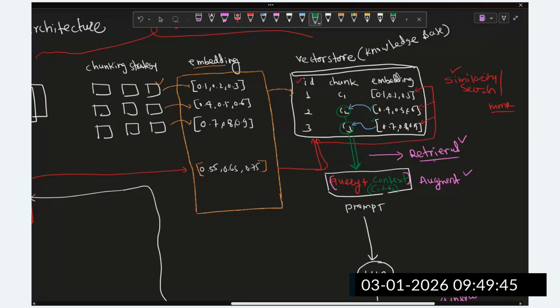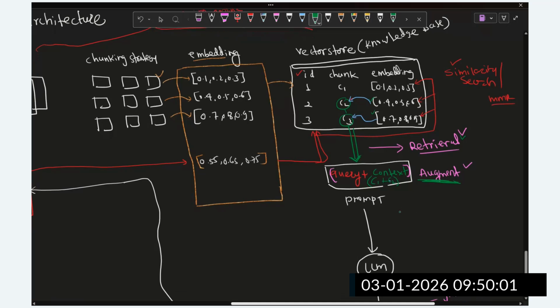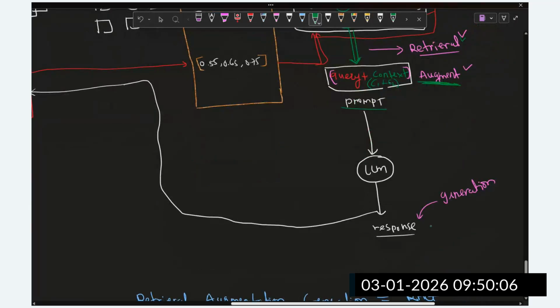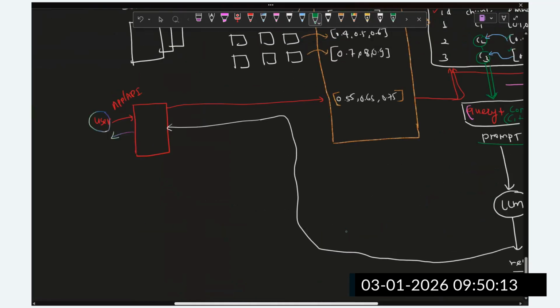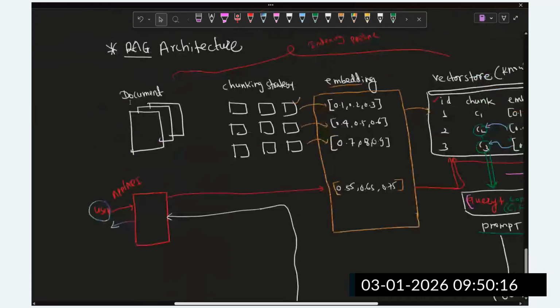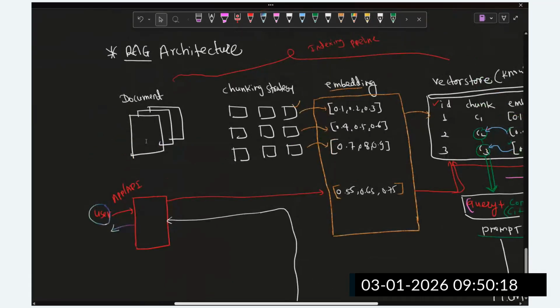First of all, we retrieve from the knowledge base. This is the user query, and we retrieve the context from the knowledge base. Then we augment: the user query will be there, we have the context, and we augment it into the prompt. Then we pass it to the LLM, which will generate the response. This is called generation. So these are the three terms: retrieval, augmentation, generation, which equals RAG architecture, and it gives the response to the user through the API. I hope you got the clarity, guys.